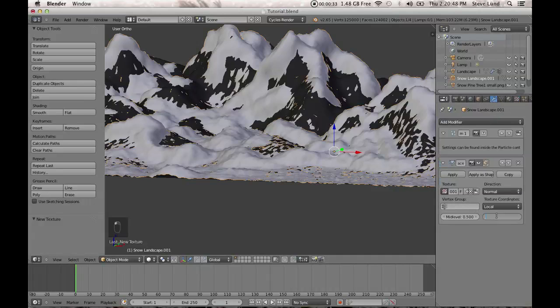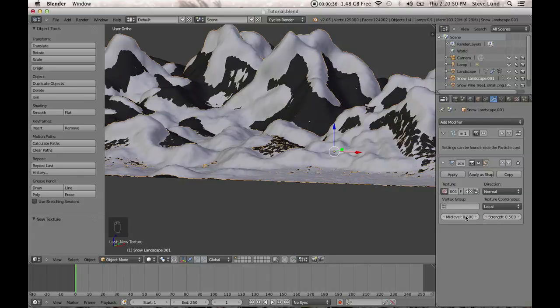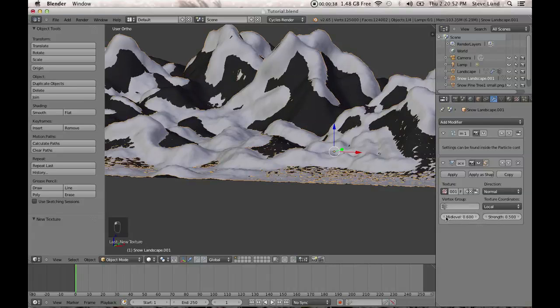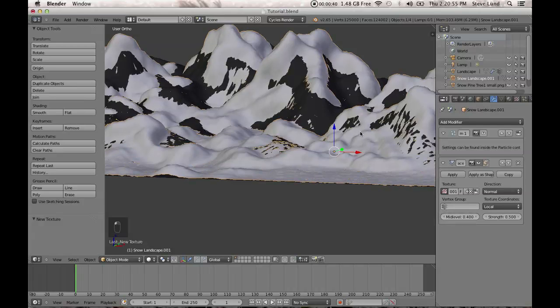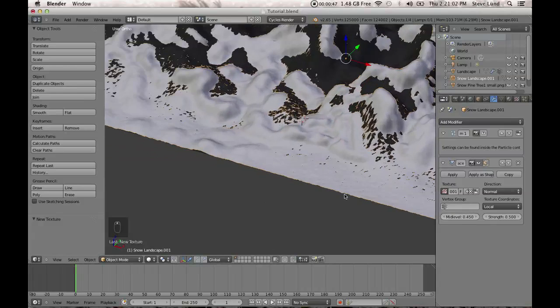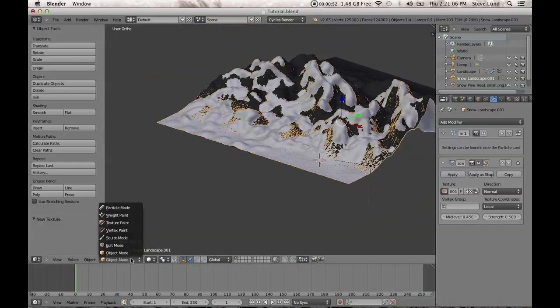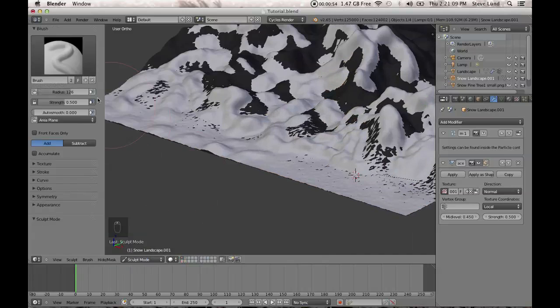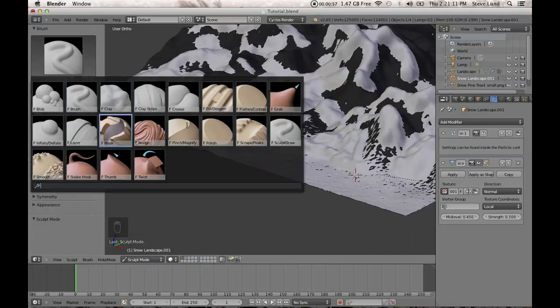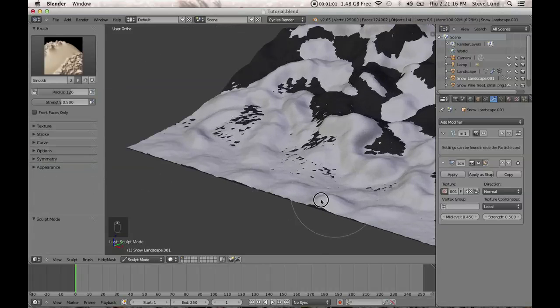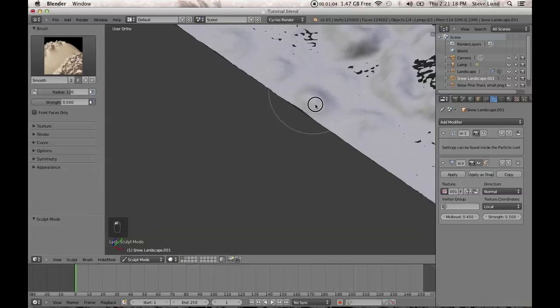Okay, and then maybe we should turn the strength down a little bit. So turn the strength down to 0.5, but you can change the mid-level just up a little bit so you get a little bit more snow in there. I think maybe a 0.45 might be good. All right, so you can see you're getting some displacement like rocks in there. We might want to jump back to sculpt mode and smooth. Select smooth, right there, and lower some of these bumps down here.